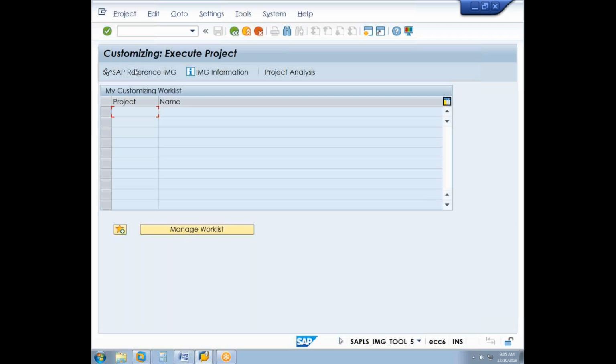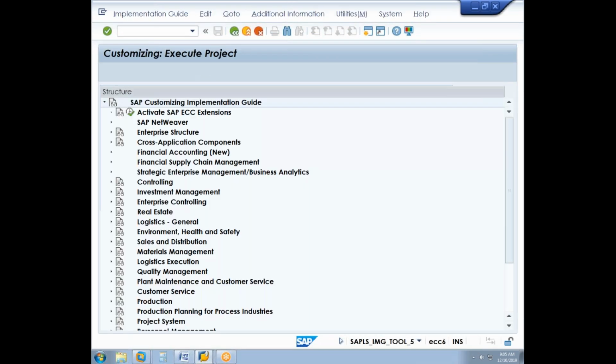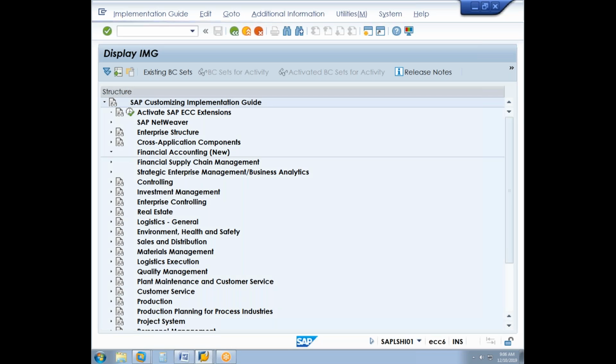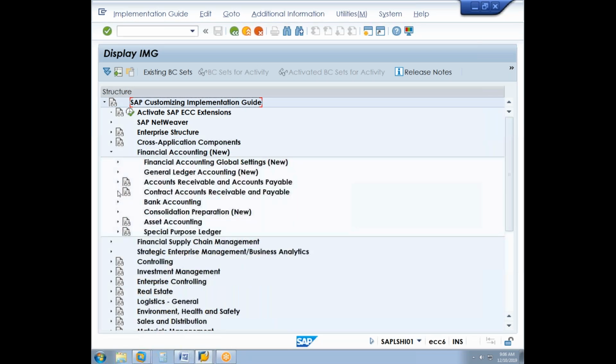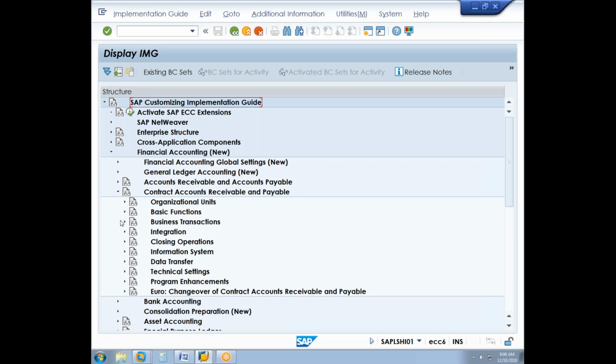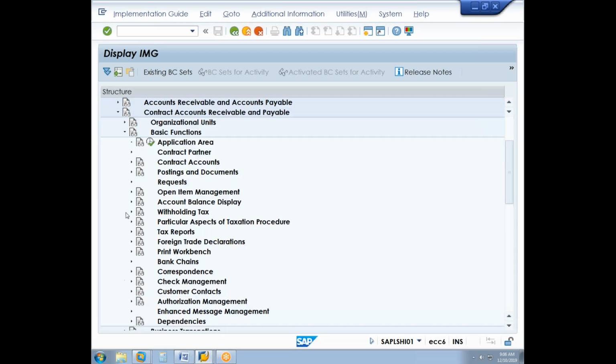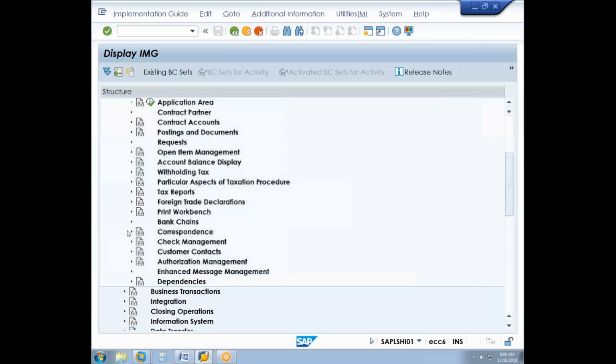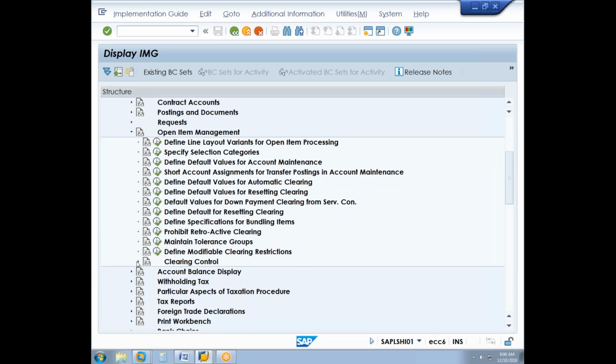Basically, the concept of the lot means the same thing. That means at a time we are entering payment for more than one contract account, n number of contract accounts. That's why I call it a lot. So go to Financial Accounting New, then go to Contract Accounts Receivable and Payable, then go to Basic Functions, and then select Open Item Management and then Clearing Control.